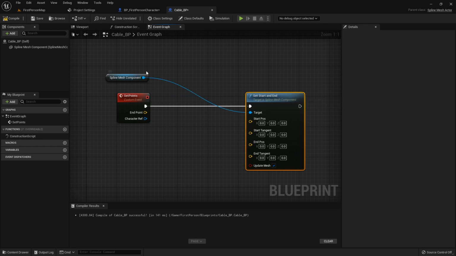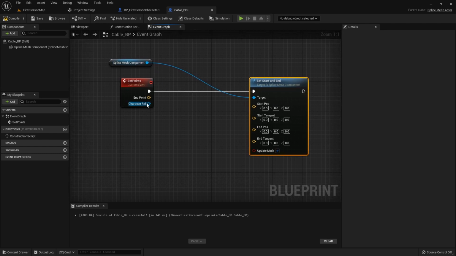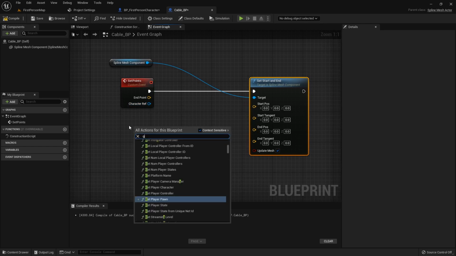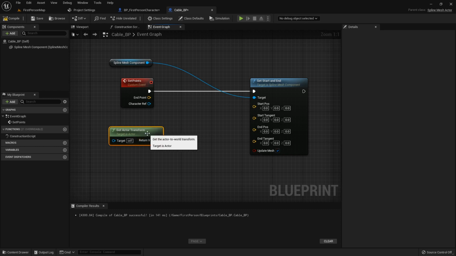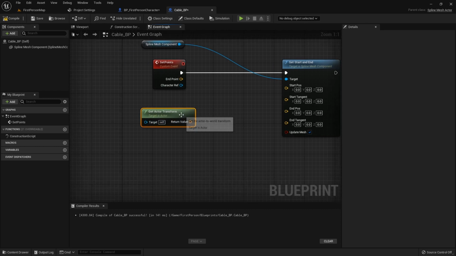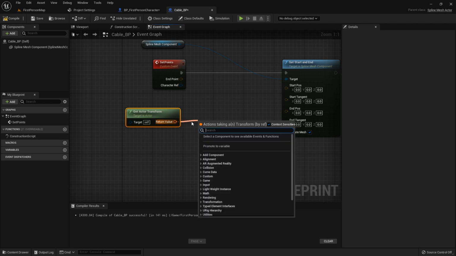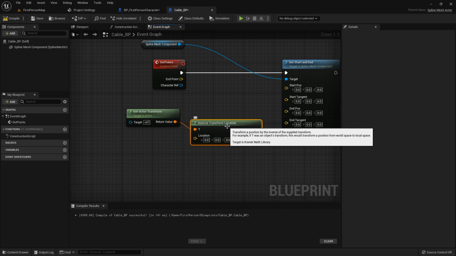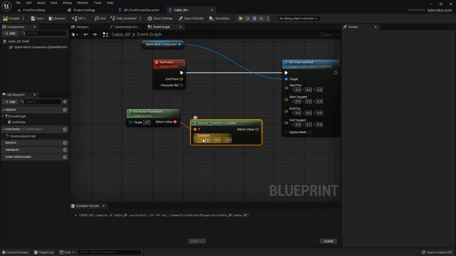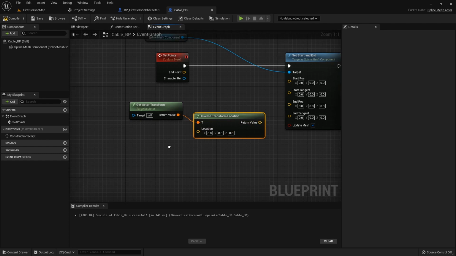Now when you set spline mesh components, they actually work in local space. So right here it says set the start and end position and tangent all in local space. What we actually want is the world space. So there's a way we can do this though. We are going to get actor transform. This will take the transform of the cable component itself. And then what we can do from that transform is inverse transform location. Now this will convert its world space into local space so that we can find the point we want to attach it to.